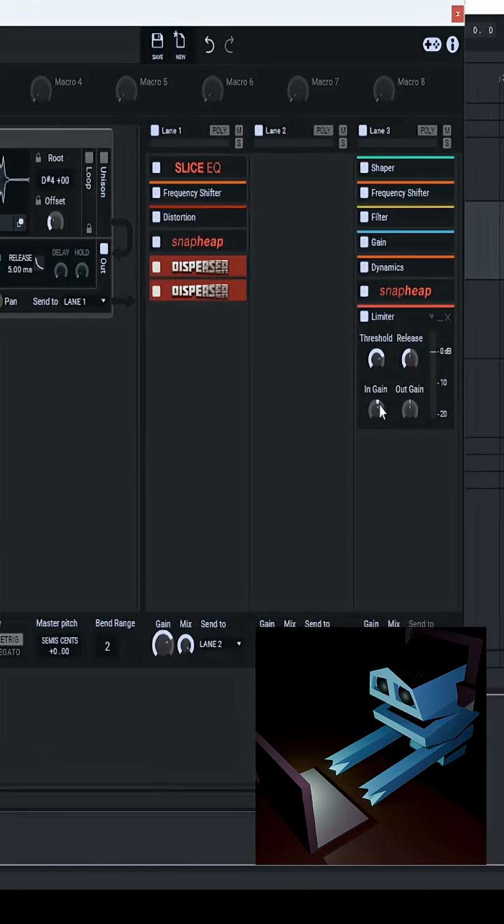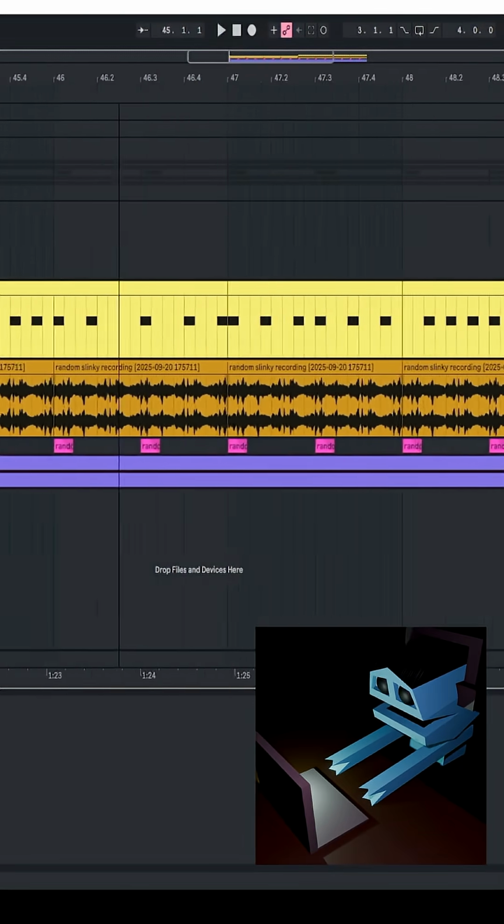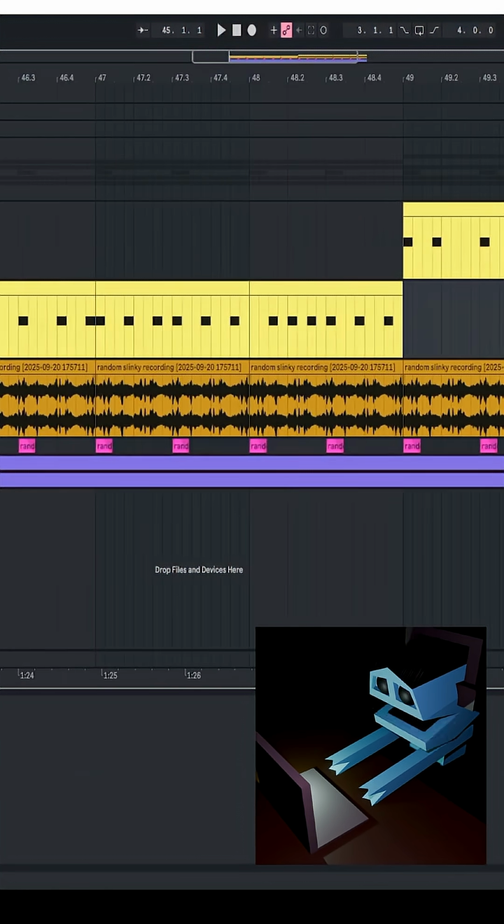And then the final thing that I did was add a limiter, and this is what the sound sounds like with the Slinky recording.